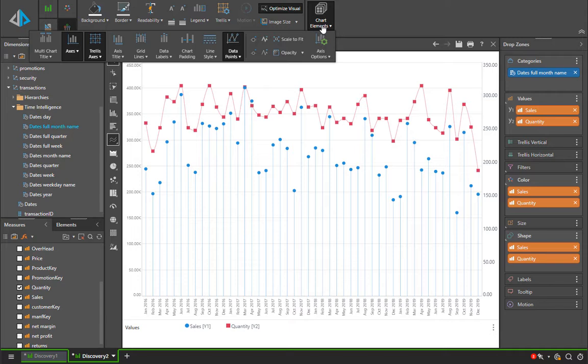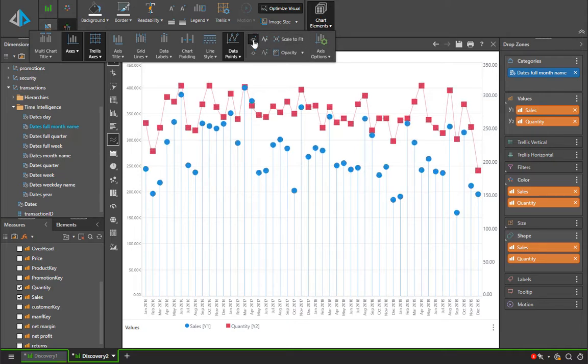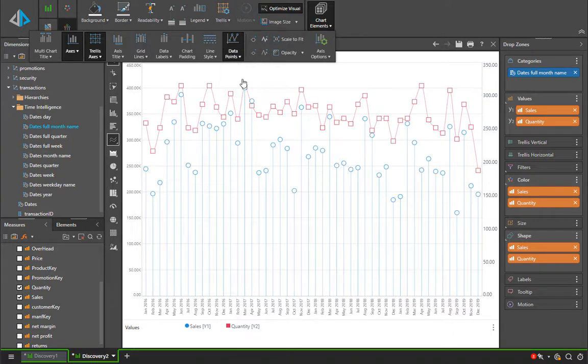All shaped elements can be sized and shaped as they could before. And some of the defaults around the data points, like choosing the empty design or the semi-fill design, is also available.